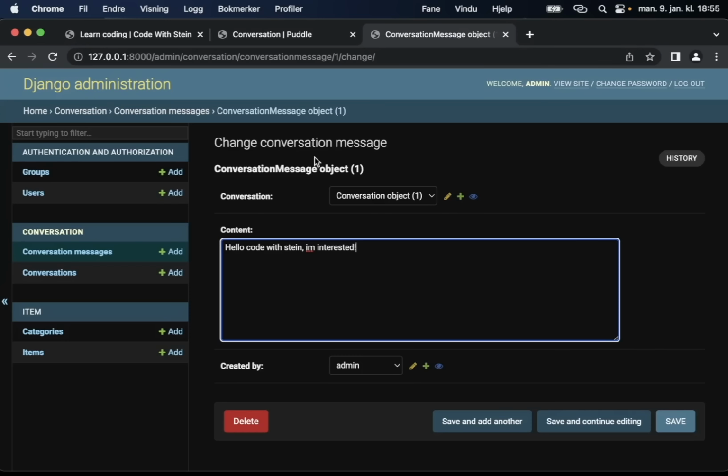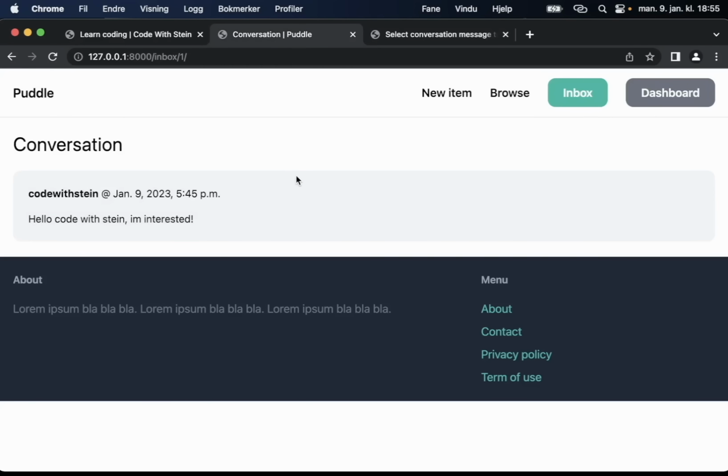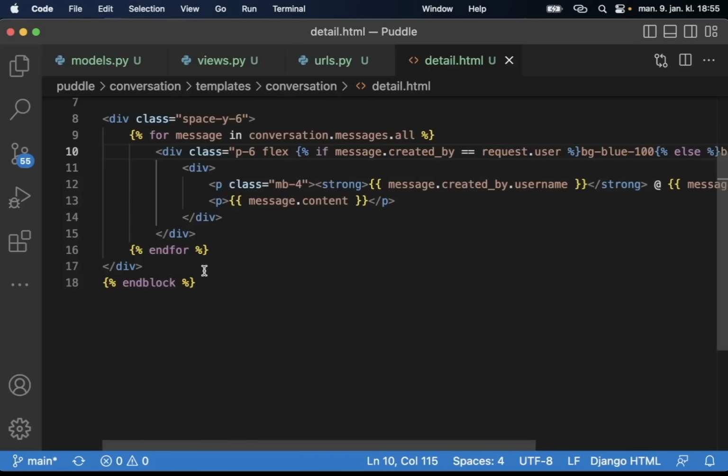Great. But let me make it so that it was the CodeWithStein who sent this. Refresh, and then it's gray. Okay, so now I want to add the form below here so I can send message back and talk to the other person.